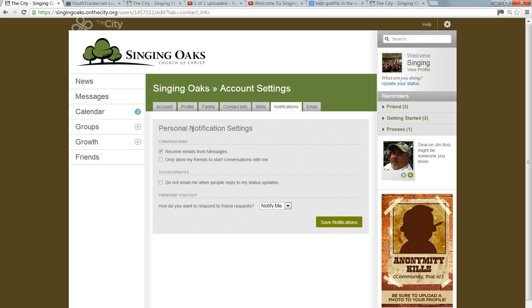It's your email notification settings. And so you can come in here and you can see I want to receive emails from messages. So if anybody sends you a message here on the city, it will automatically throw it over to your email as well. And from that email you can actually reply, and it will reply back and save that information into your messages profile. You can say I only want to allow my friends to start conversations with me. So if you want to limit yourself a little bit more there, you're welcome to do that as well.